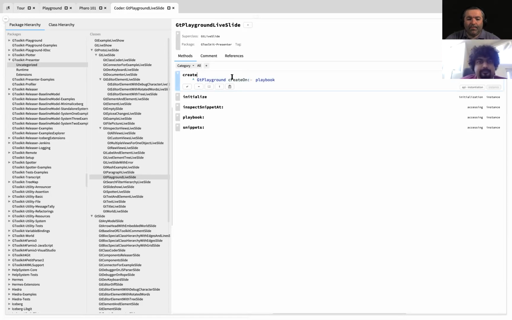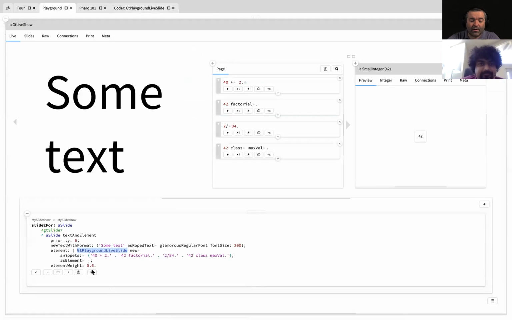And that's it. Now, when you're creating this one, of course, you can go directly and create code. You can write all this script in the code. So I don't necessarily need a whole playground live slide if the only thing I want to do is something like this.